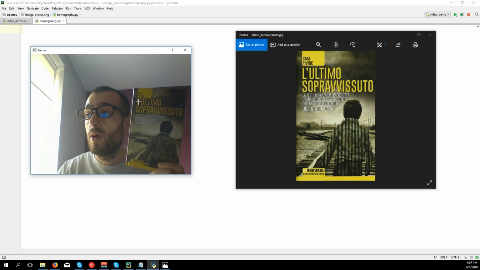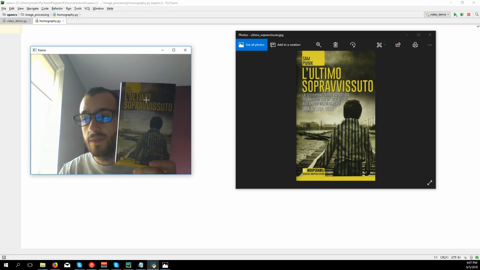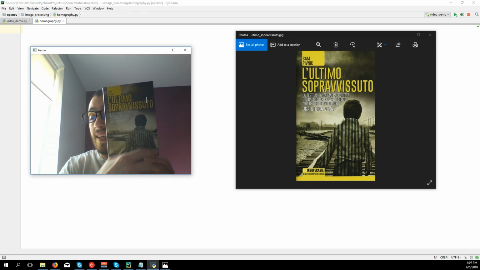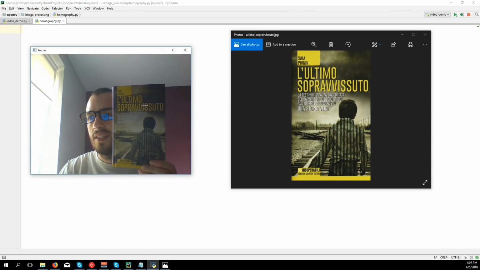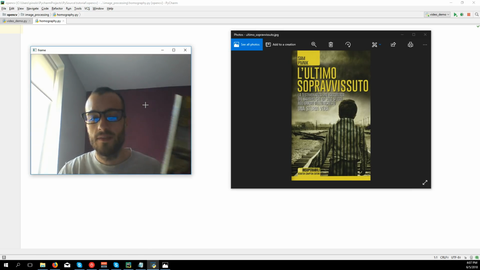Once we have these points, then we can find what's so-called homography. The homography will give the chance to detect the exact book. All the exact image that we have here will be detected here, even keeping it in a different position and with different perspective.